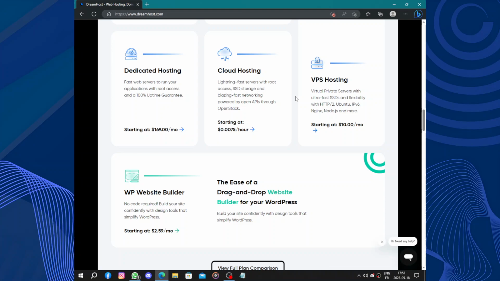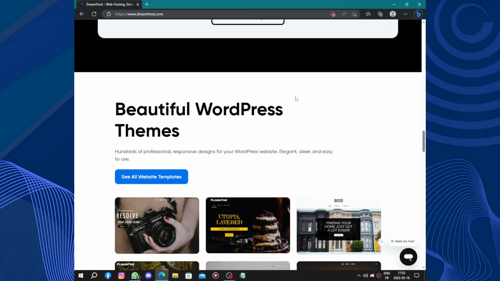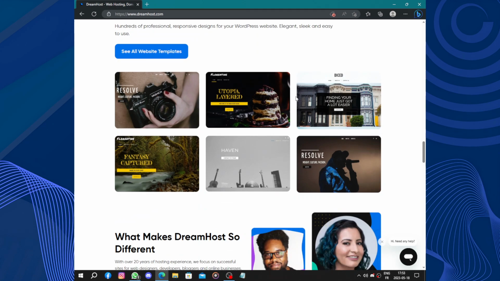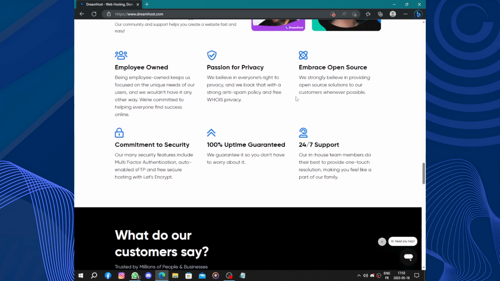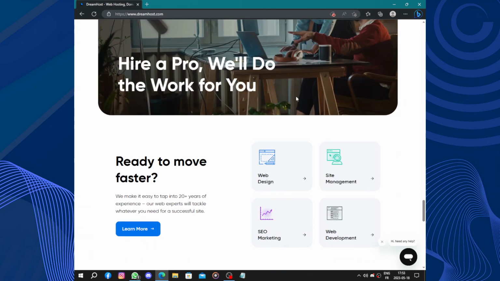Another noteworthy feature is DreamHost's commitment to security. They take measures to protect your website from threats such as malware and unauthorized access with a free SSL certificate and regular backups. You can have peace of mind knowing that your data is safe and your visitors' information is secure. In conclusion, DreamHost is a reliable and user-friendly web hosting service that provides excellent support and a wide range of features.